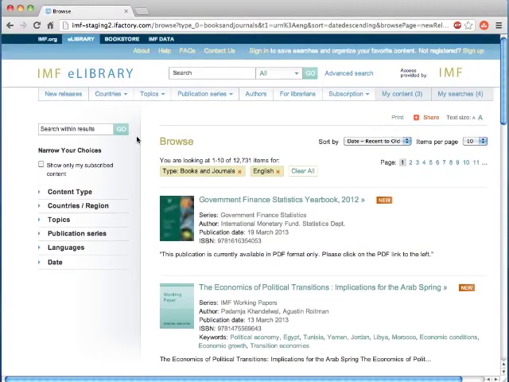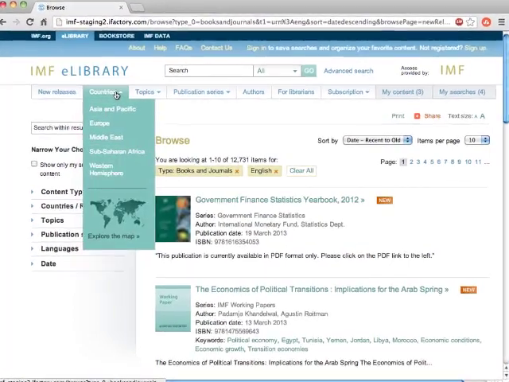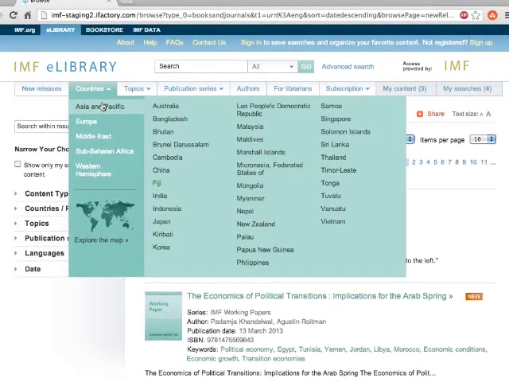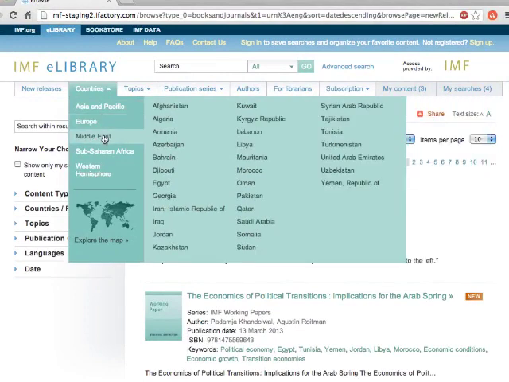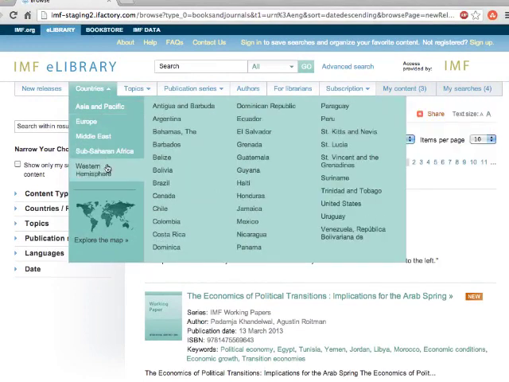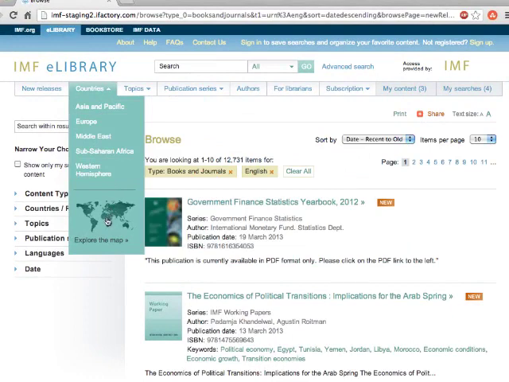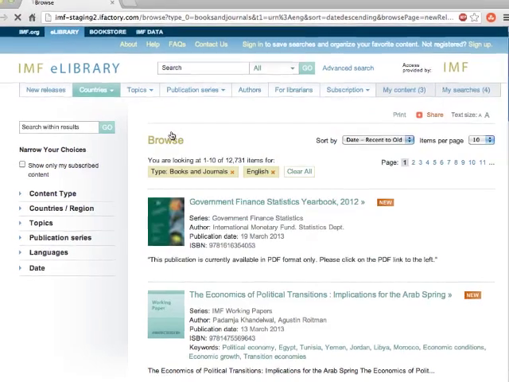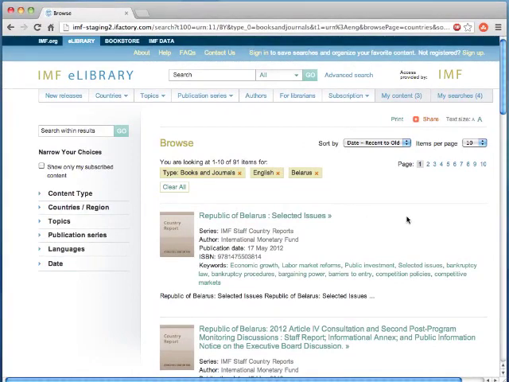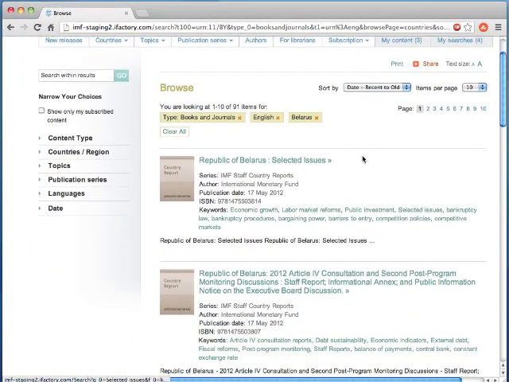Clicking on the countries navigation will allow you to select a region, for example, Europe, or as you hover over each region, you will see the various countries associated with each region. You can also click on the map image to be directed to the Map Explorer page described earlier. By selecting a region and a country, such as Belarus, you will execute a quick search and be presented with all publications associated with that country.